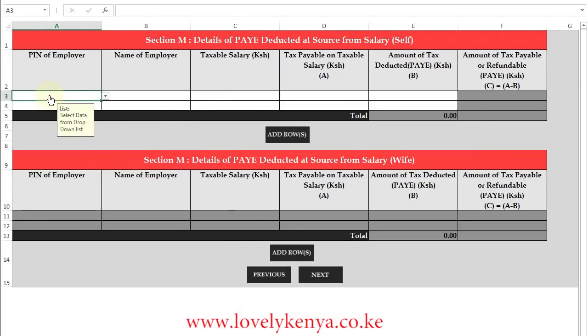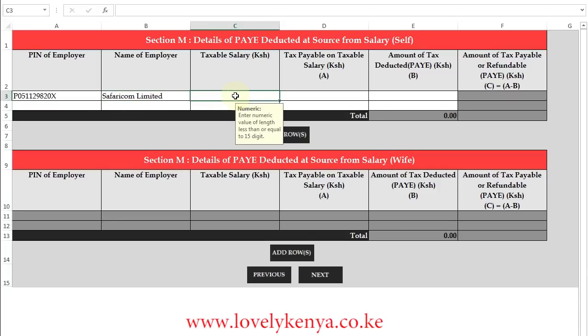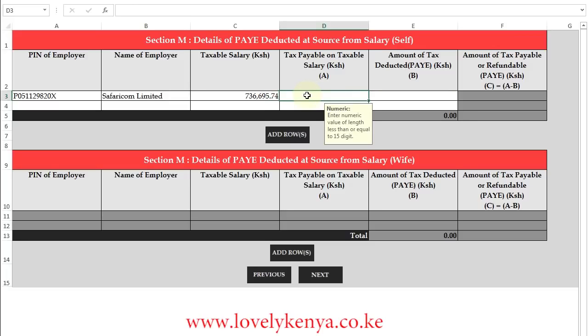So in this one, you will still be required to fill in the PIN of the employer. Select the PIN, then you type again the name of your employer. Then at the taxable salary, here you will come to your P9 form, then take the totals where your taxable salary is indicated. Then here you will now put your taxable pay on the tax payable on taxable salary, which is column A.